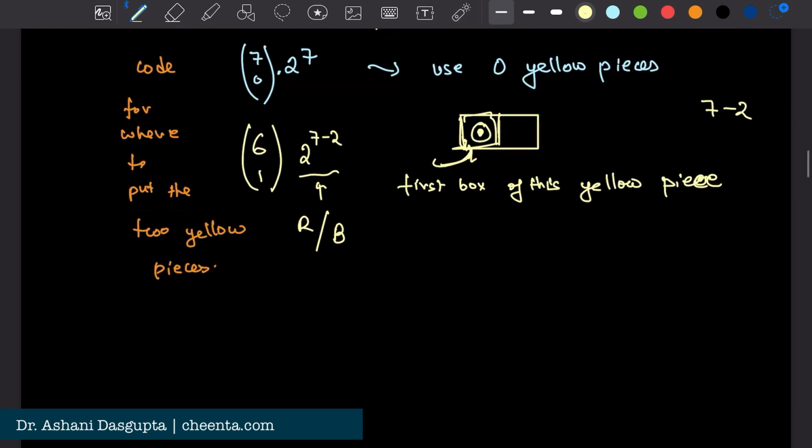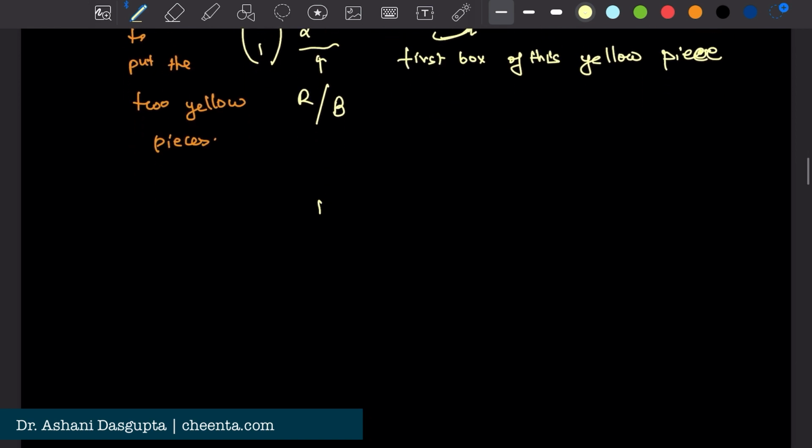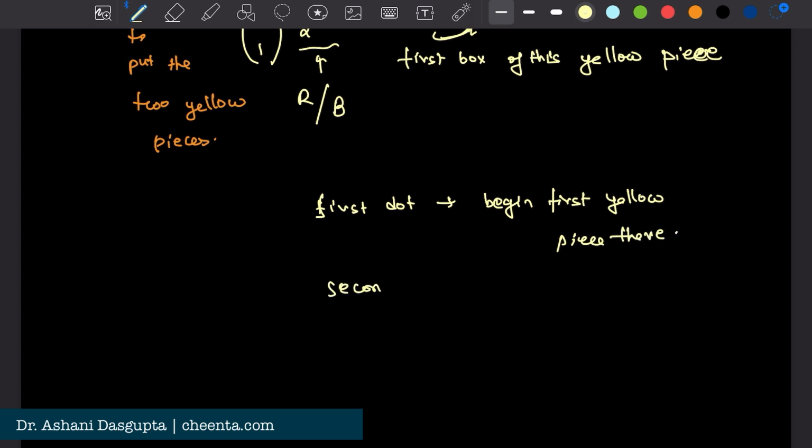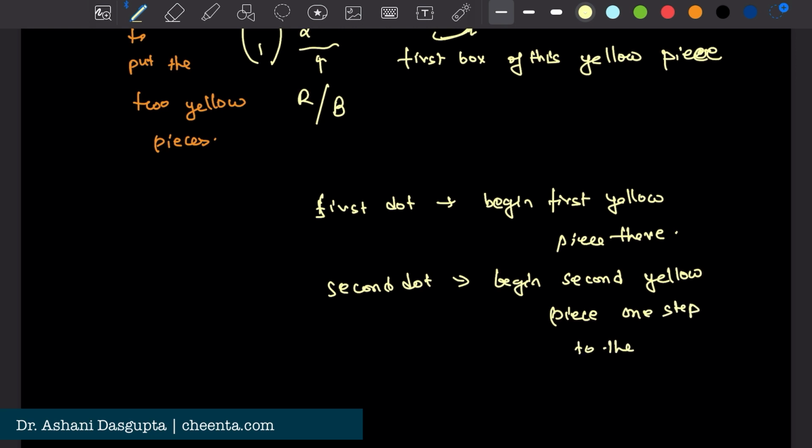So let me write that. First dot: begin first yellow piece there. Second dot: begin second yellow piece one step to the right of the second dot.